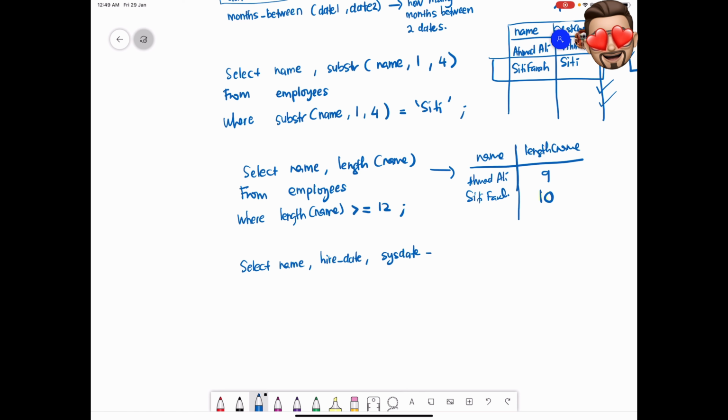Sysdate minus hire date from employees. Sorry, we need to put the full table name. So if we have this kind of SQL, take a look. Sysdate is a date, your computer's system date, minus another date. So what will we get? The number of days. So now you will know how many days this employee has been working inside the company. Date minus a date, we get the number of days.